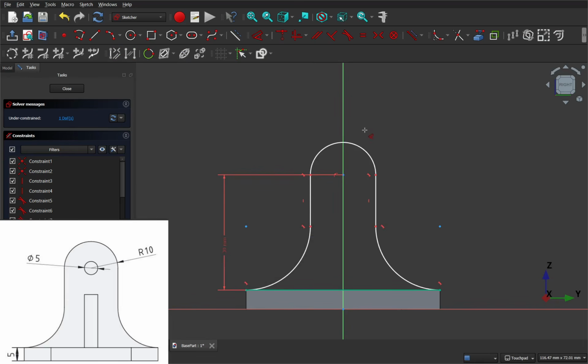Next, we'll add a radius. So we select the arc, our tool is still active, and we can place a radius in here. If we get a diameter, just use the M key on the keyboard and cycle through the different dimensions. So that's add that radius and set it 10 millimeters and hit enter.